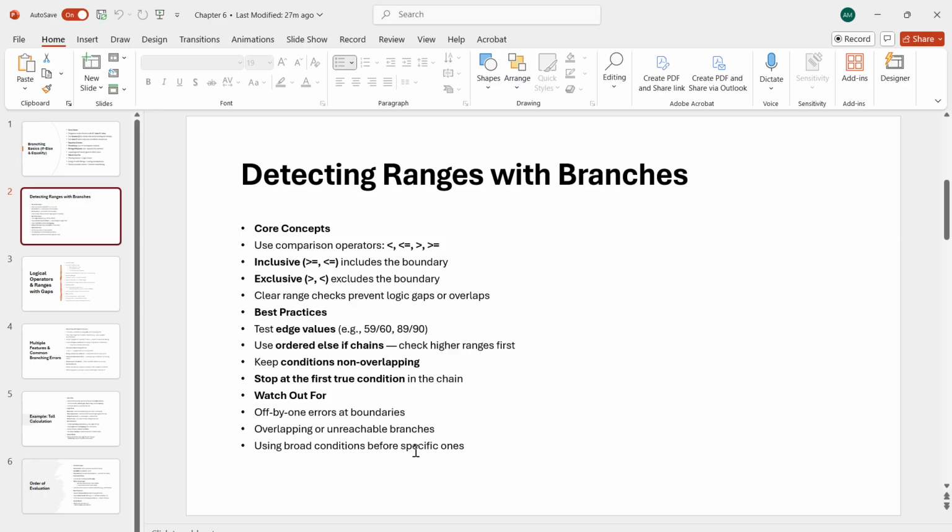Use an ordered else if chain, from the strictest and highest range down to the default. Avoid overlaps and unreachable code by planning your ranges first. Write them down on paper if needed.